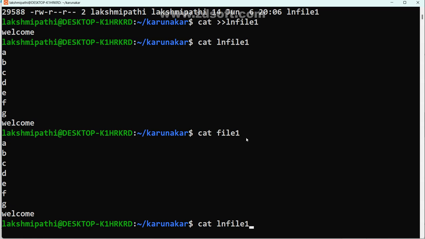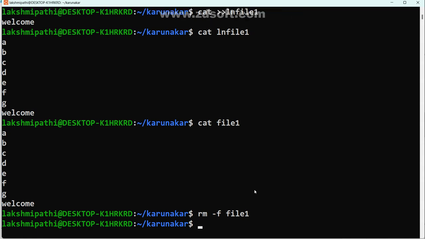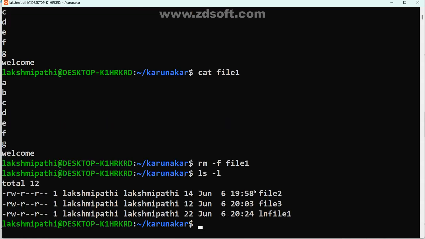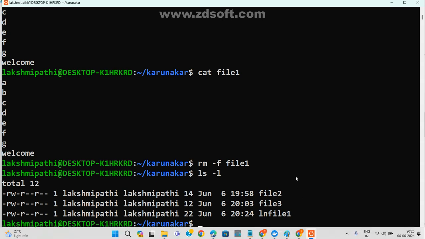See, I'll try to delete any one file. You tell me. Maybe the link file got created from file one only, right? First I may delete file one only. You may try to understand. rm -f file one. Will it delete or not, tell me. rm -f file 1. May it delete or may it not delete? Anyone quickly respond? You know rm, right? rm means remove. See? It may be deleted. ls -l, check it. Is file 1 there or not? No. But link file 1 is there, right?